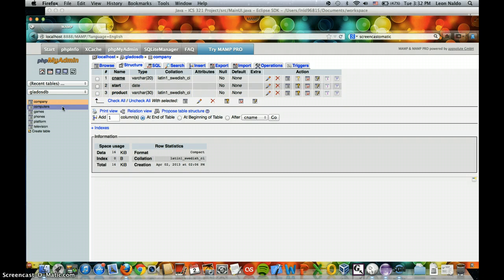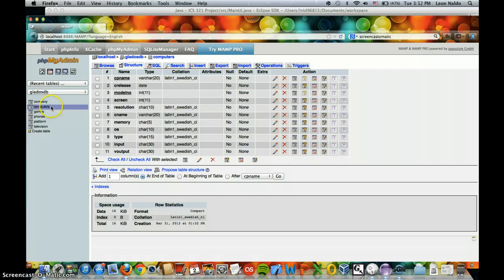For computers, we have the typical specs: the computer name, the date it was released, a model number, screen size, resolution, the people who made it, its memory, its operating system, what kind of computer, the input as well as output, and the video output.